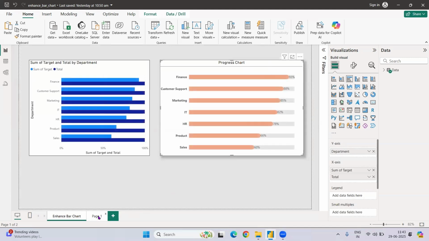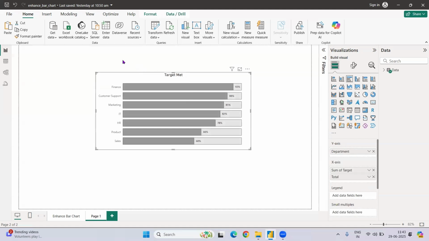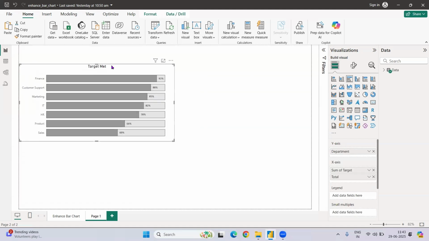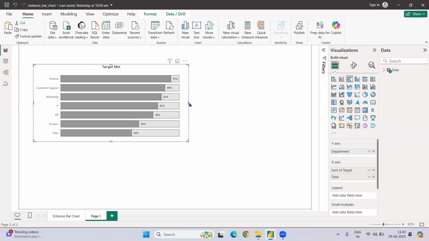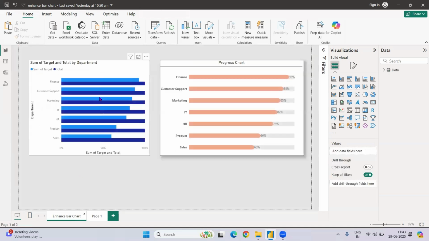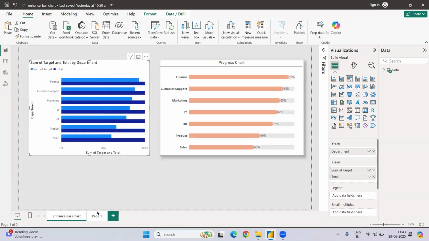Let's see. I will just use this one as a base, because the steps will be the same. First, we need to create an overlap. Let me copy this one.